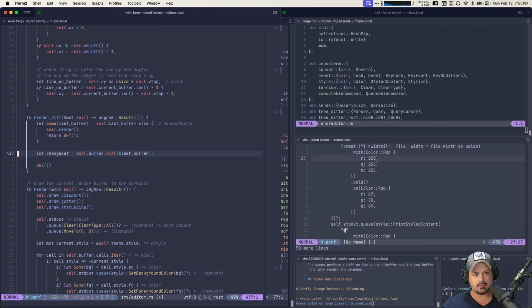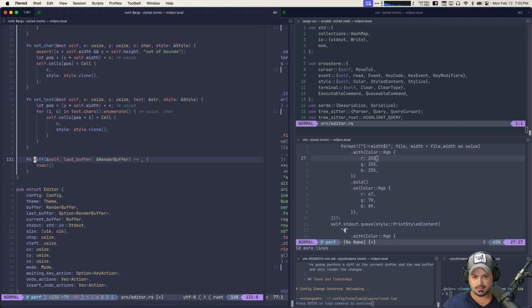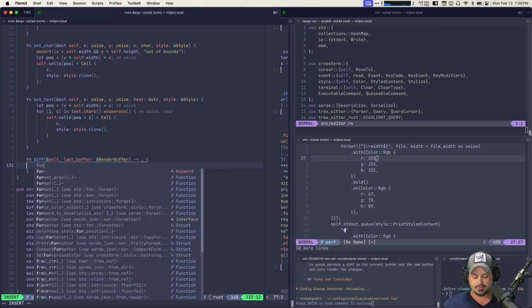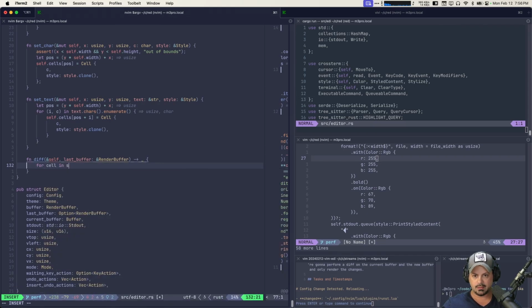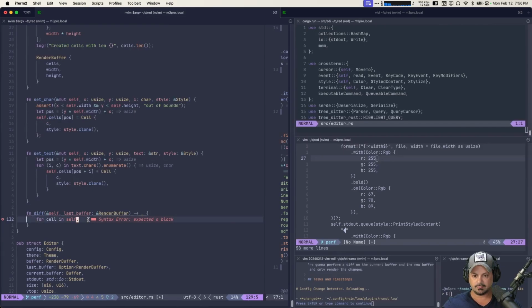I think that's correct. Yeah, let's implement the diff first. So the diff doesn't exist. Let's generate it. And this is going to return, good question. So let's see. We're going to do the following. For cell in self.cells, right? We need to keep track of X and Y.